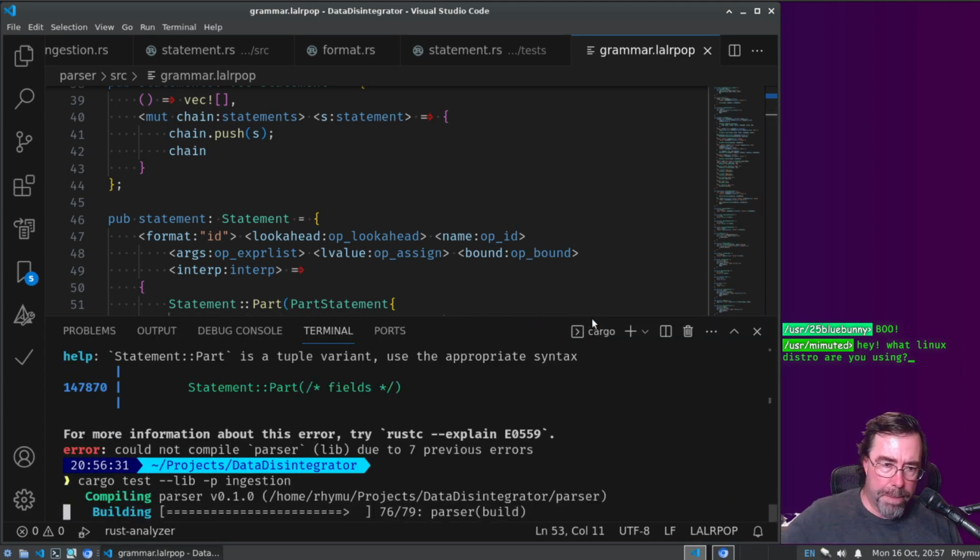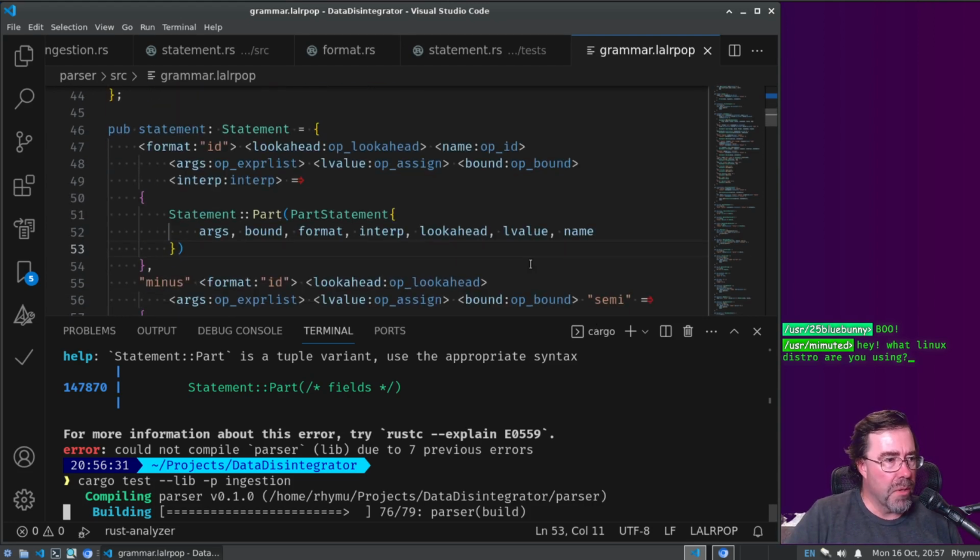Okay. Hey, what Linux distro are you using? We are using Xubuntu.